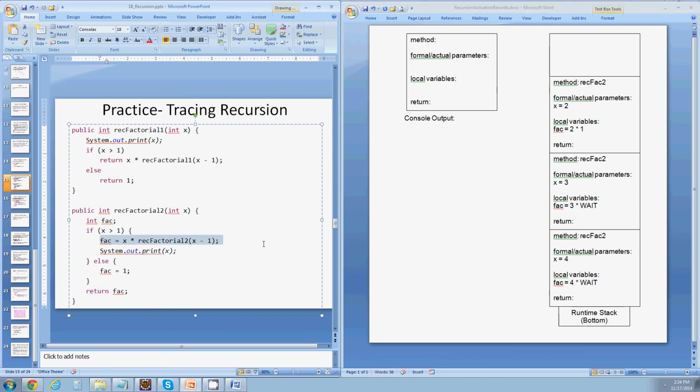This method now picks back up with where I left off. Okay, so I pick back up here, and I've now initialized fac to be 2. I go in and I continue on with this method. The next statement in this method is a print line, so I'm going to print out x, which is 2. And I am now out of my if else. I continue on with my return statement. I return the value of fac, which is 2.